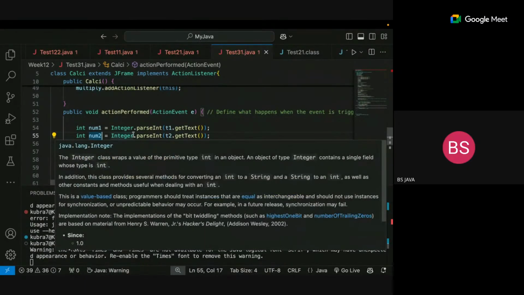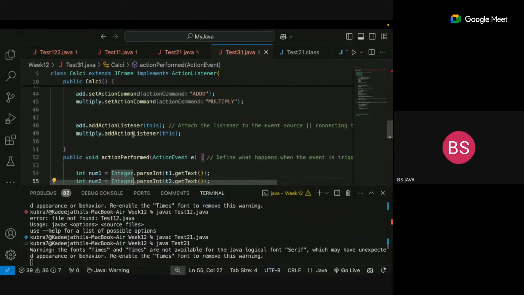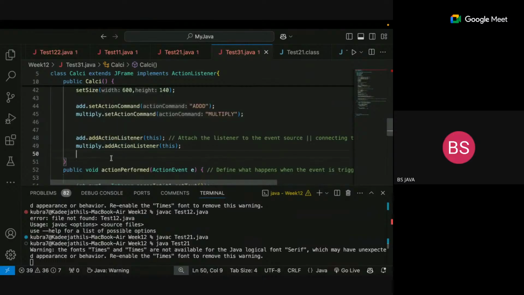Okay, now, the rest we'll go back and see the connection. As you have seen in the theory part, we have to connect the event source with the listener, right?